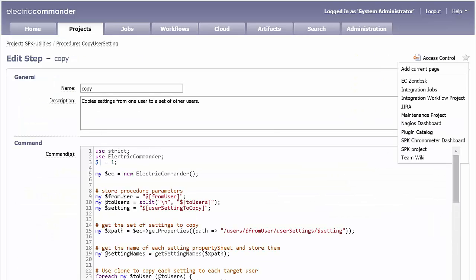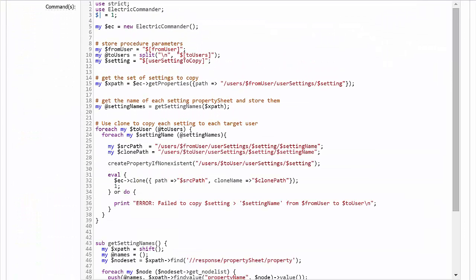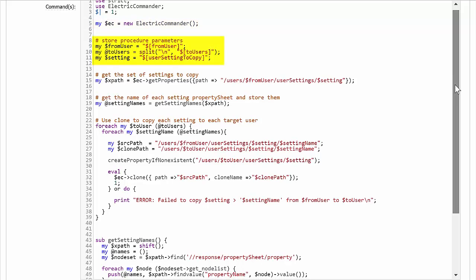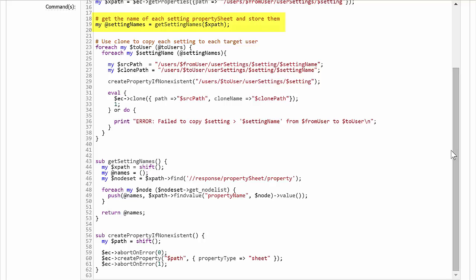Now let's look at the procedure itself. Taking a look at the procedure, we see that we have our standard EasyPerl heading for a job step command. We instantiate a commander object, and we store the parameters we've passed in. Then we execute a getProperties request for the particular setting we're interested in, and use the getSettingNames subprocedure to collect the names of the property sheets that define each of the custom settings.